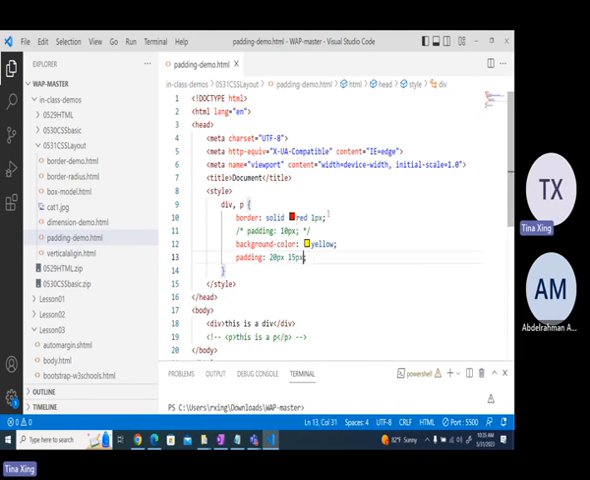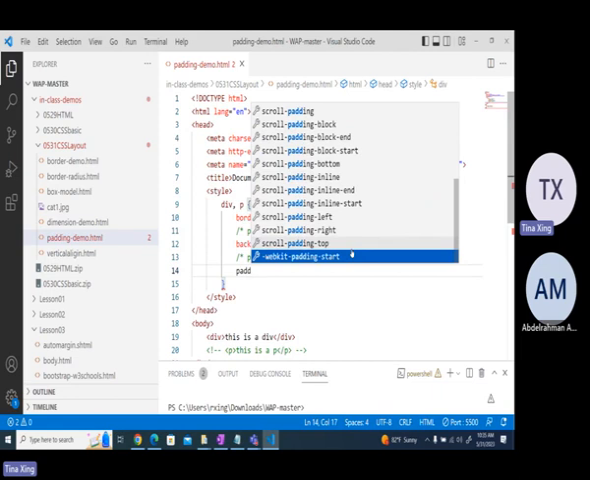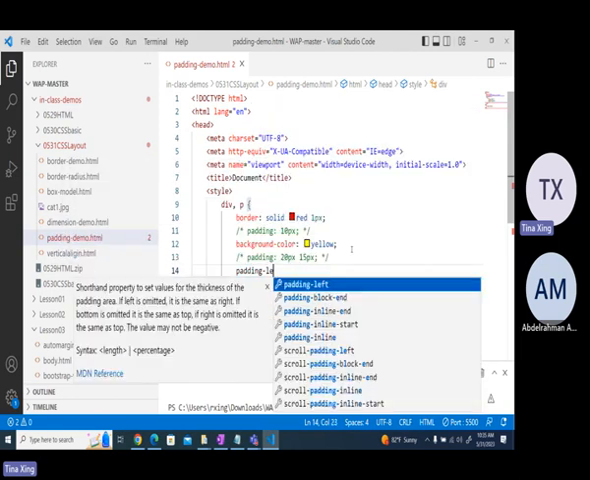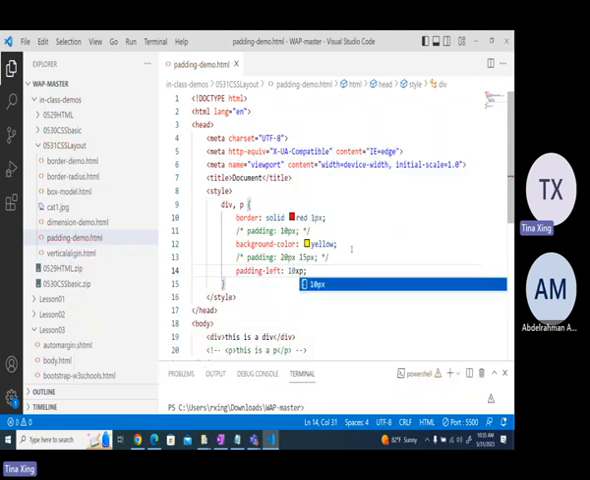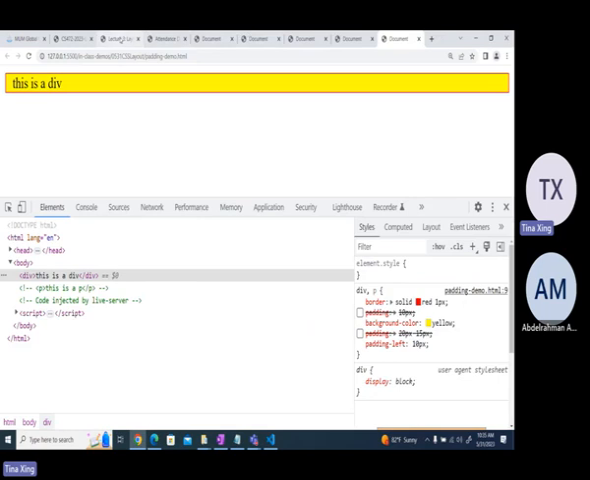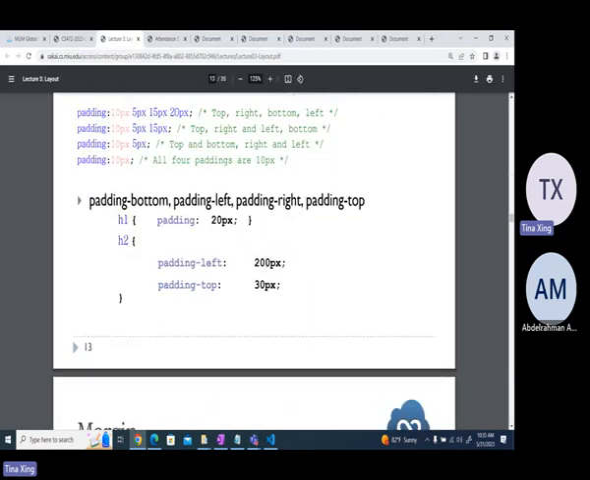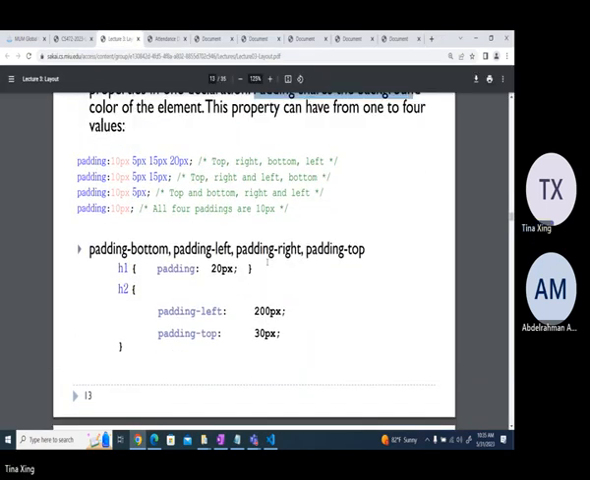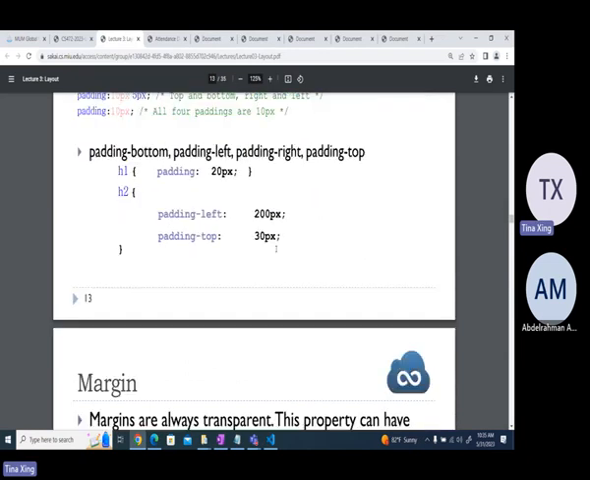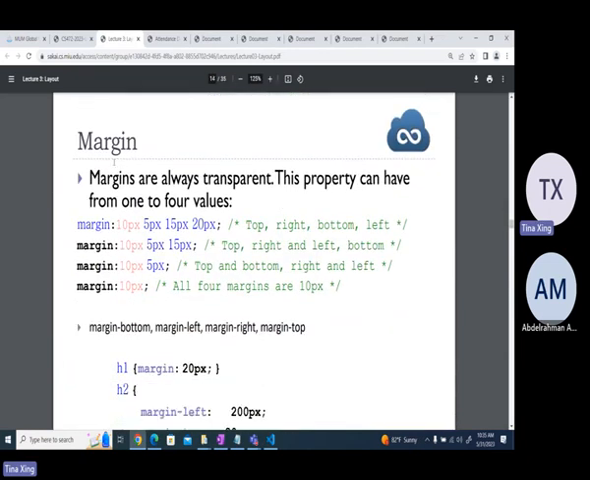And you can also use not the shorthand. You can use padding left 10 pixel, then padding right 10 pixel. You can do it without the shorthand by yourself. That's the padding. Do you guys have any questions on the padding? If not, we will go to the last one, which is margin.